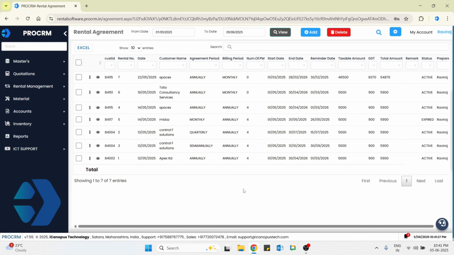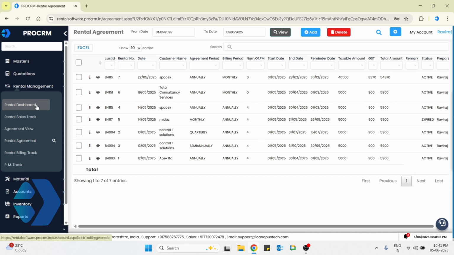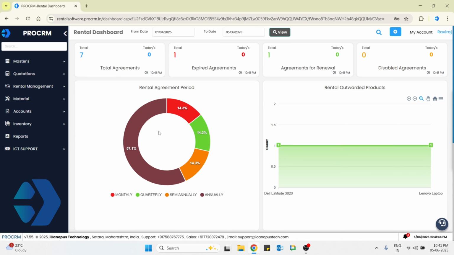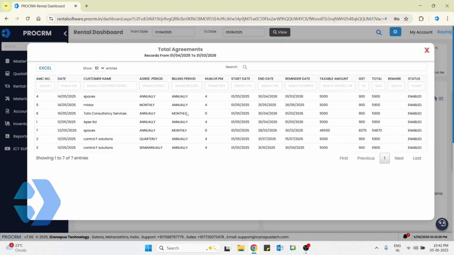Now we will see all the reporting of the rental management. We'll start from the dashboard. In the rental dashboard, you can see the rental overview. For example, the total agreements, and how many were generated today. These are expired agreements. If any expire today, then it will be visible here. How many agreements are up for renewal, and the disabled agreements. If you want to see the total agreements, you can click here. So you can see all the agreements here with their information.